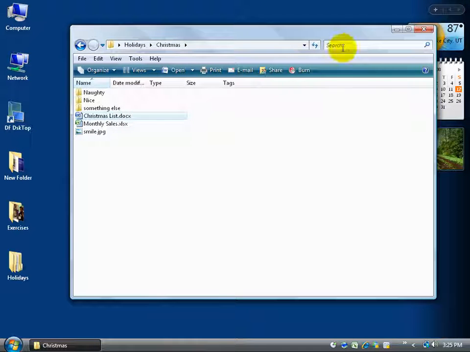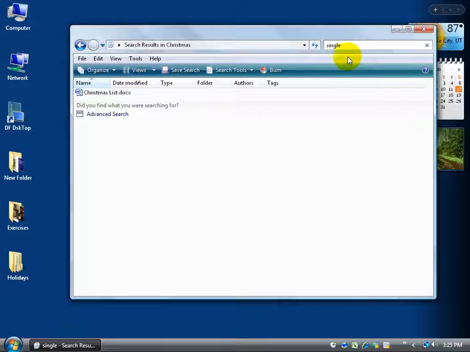So I should be able to come up here now that it's tagged and type in single. You see that? That's kind of confusing, isn't it? Typing in single and I'm sitting here thinking, well, the name of the document isn't single. Why is it coming up when it just says Christmas list? Because the tags are there. Now I'm looking at the tags column here and it's not showing the tags that I just added.